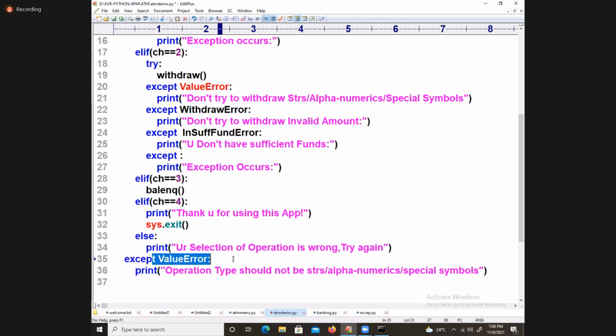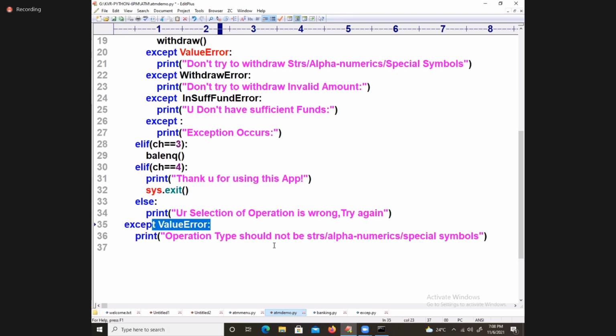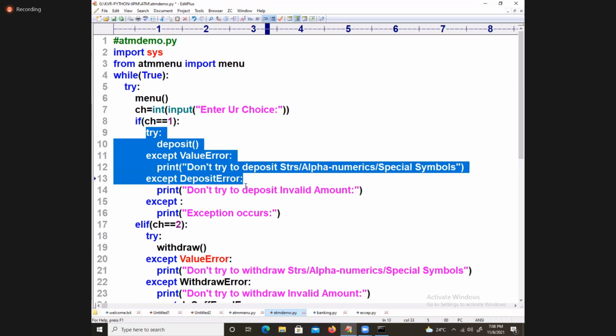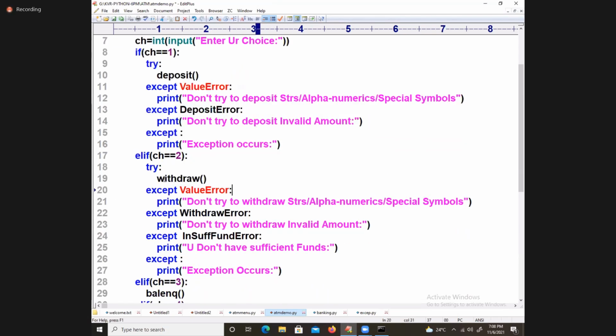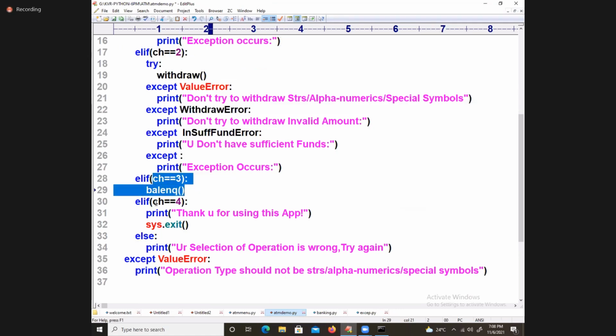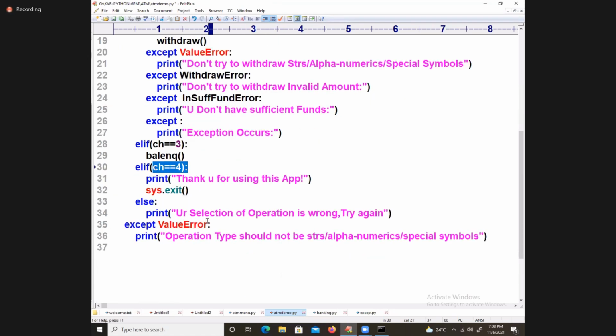So coming to this point, this is a way how we can enter into this. Are you able to understand this mechanism? And value error, see how we fill it up. If CH is equal to 1, we got deposit, we got this type of errors. If CH is equal to 2, these many errors we got. If CH is equal to 3, we got this. CH is equal to 4, we got sys.exit, etc.